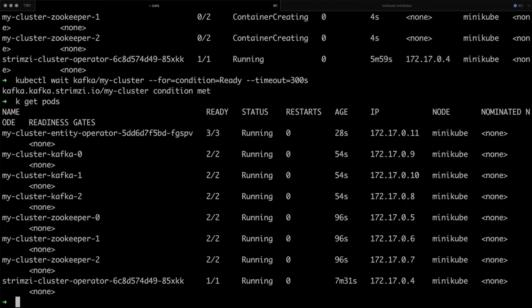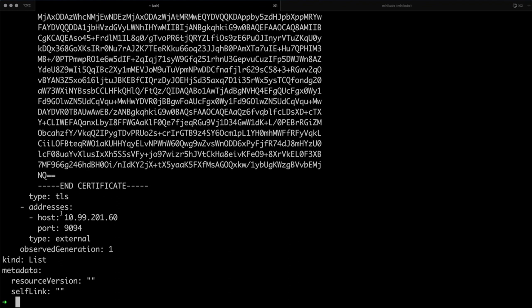Let's check the pods. You can see that all of them are running. And we can also check the status of the Kafka resource, which is important because it contains this IP address, which we will use to connect with the clients from the IDE when developing our application.